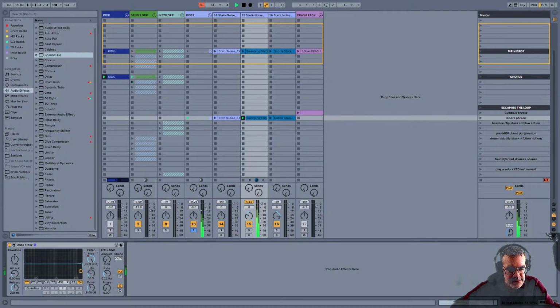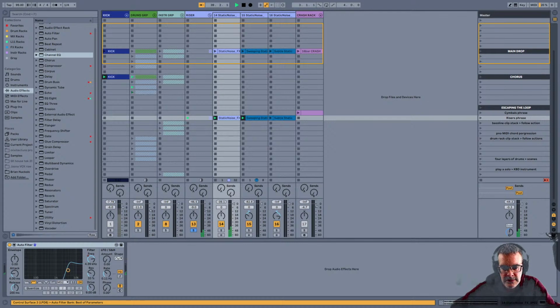And the filter opens. Let's give that a little more resonance and hear that together with the first one. Hope you can hear this on the broadcast. I know it's kind of quiet.